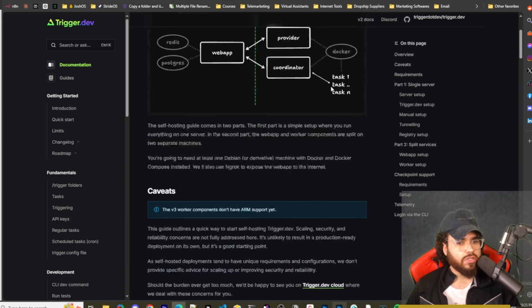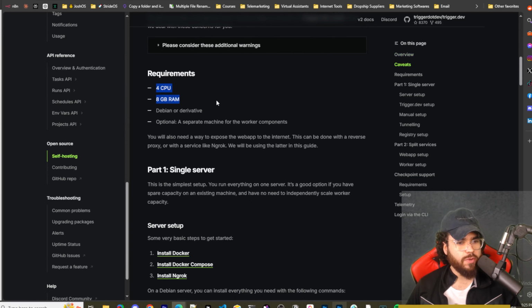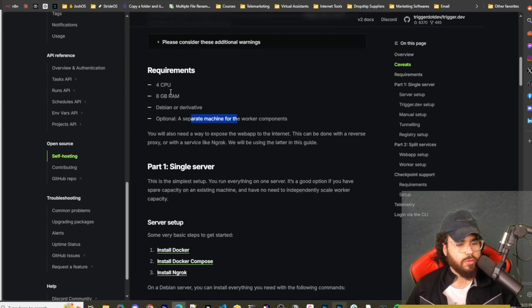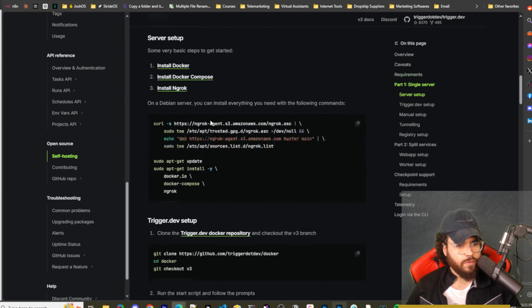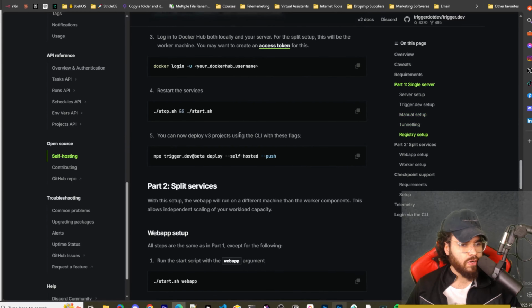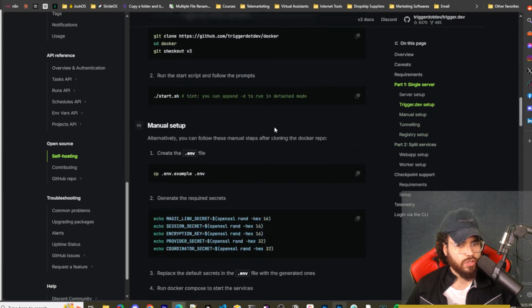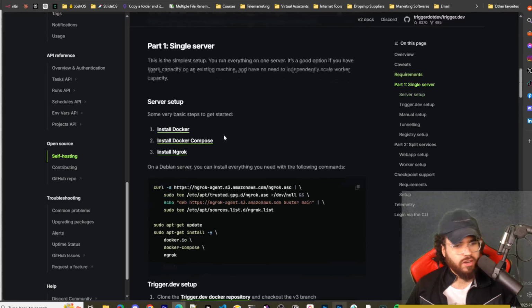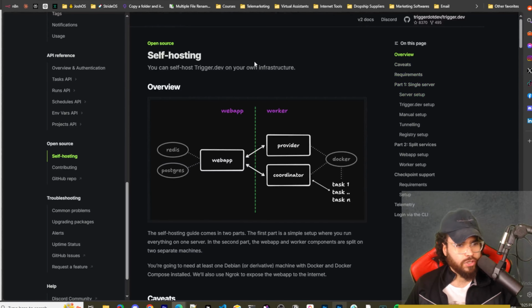So if you go to the docs here, this is about self-hosting. They recommend requirements for CPU, 8 GB RAM, Debian or derivative, and then an optional separate machine for worker components. There are different ways to install it. You could do a single server or multiple different servers, split services. We're going to do one server. And there are other ways they talk about it here, using ngrok, all this stuff. I'm going to show you a very simple, basic way to do it.